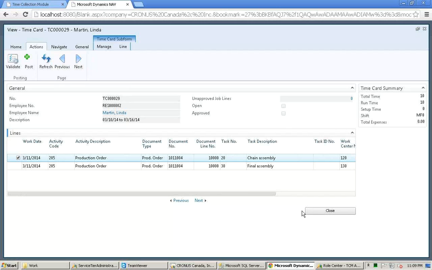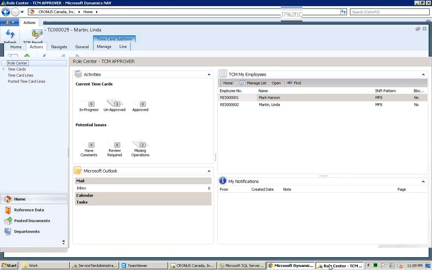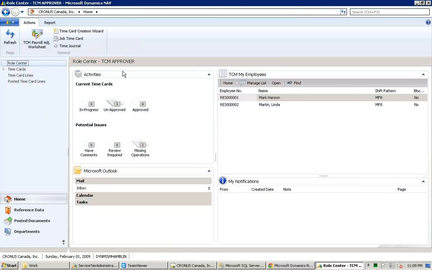When we jump into NAV from this point, what I'll do is open up the TCM Role Center. So this is the Approval Center, where I know exactly how many time cards are in progress, how many are not approved, so they've been entered, they're no longer active, but they haven't been approved yet, and how many time cards are approved. We have some alerts.